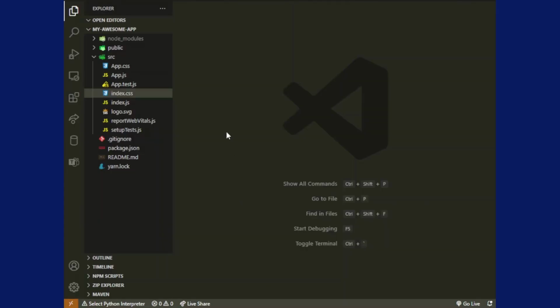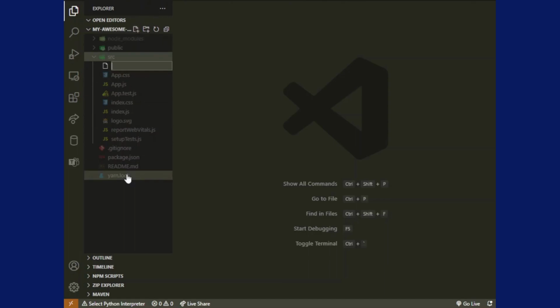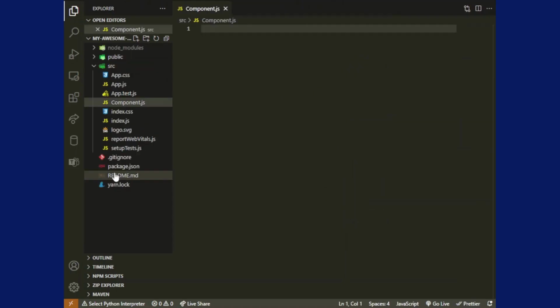Now, let's create a component. So first, go into the src folder, which is right here, and click on the new folder button. Then we're going to create a new file, call it component.js. The convention for React is that components start with capital letters, so just keep that in mind.